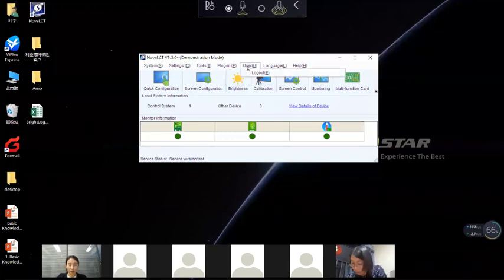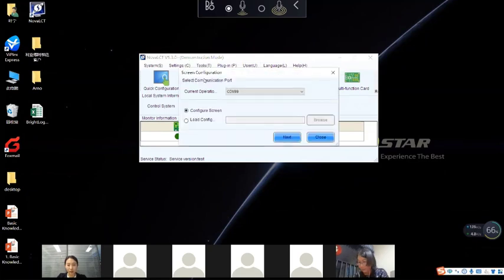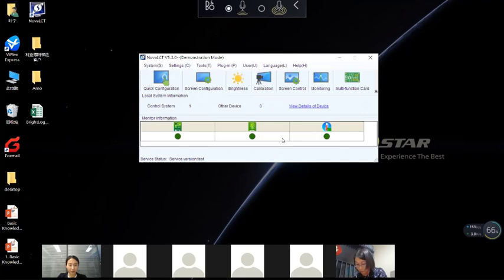Also, first we need to log in. And then click Screen Configuration. Next.